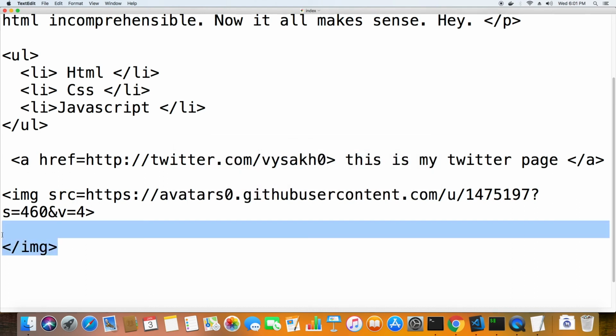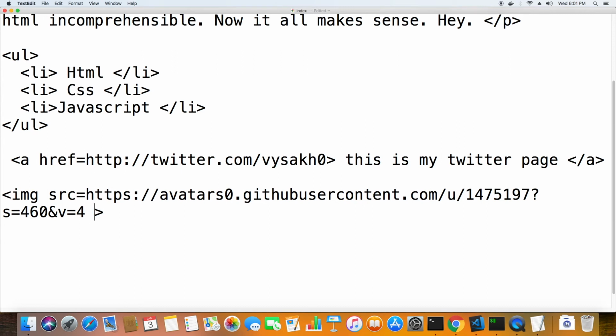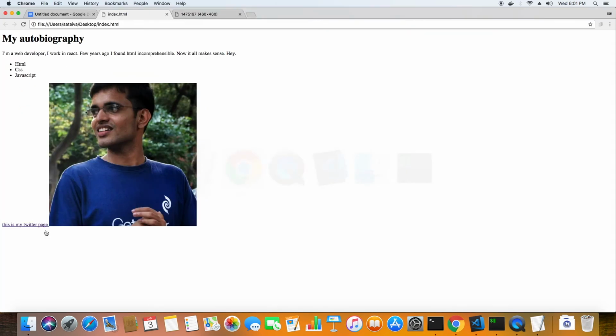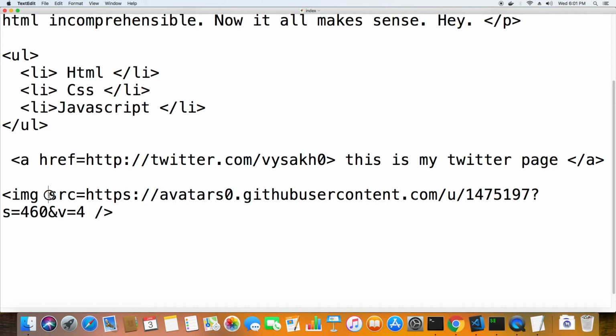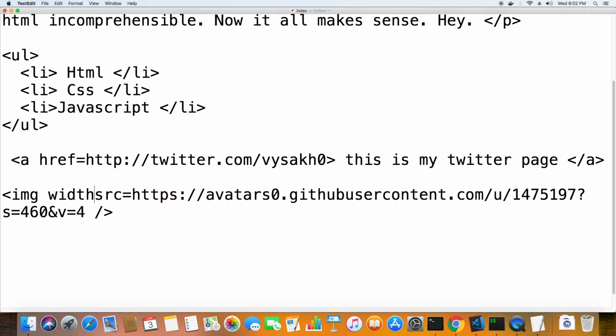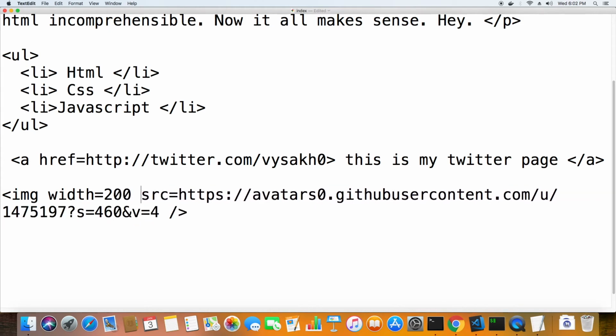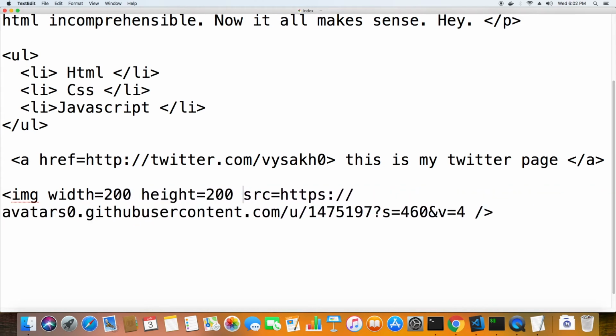Now there is no point in opening and closing this, so I'm going to make it a self-enclosing tag, an opening tag that closes itself. So now still it works. So that is how you insert an image in an HTML document. We could also add additional attributes or additional information like width. I want the width to be 200 and height to be 200. See, all the additional information can be passed like this. So we have passed the additional information about the source, about the height and width to the image tag.